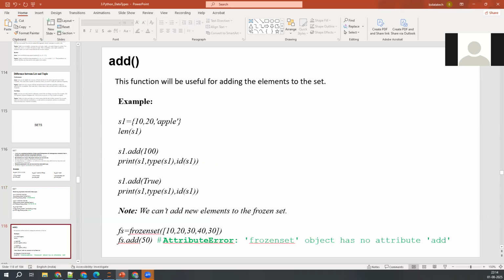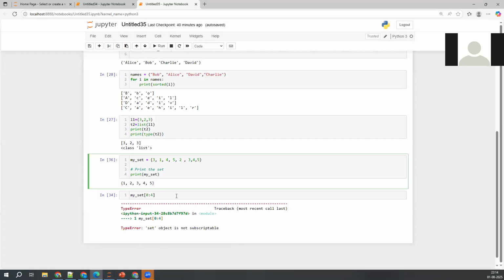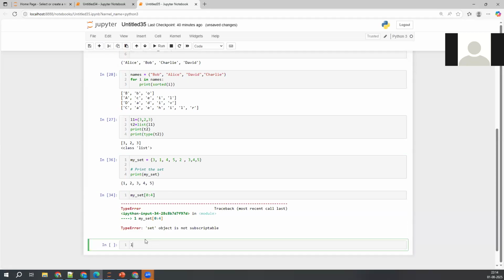Okay. Let's say one good interview question actually. People will ask you. They'll give you L1 equal to 1, 2, 3, 1, 4, 5. This is what they'll give you. Hey, can you delete the duplicates from this list? That's the question they ask you. What is the best way to delete the duplicates from this?